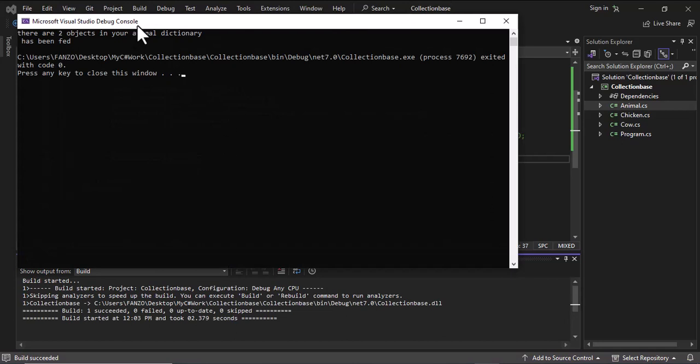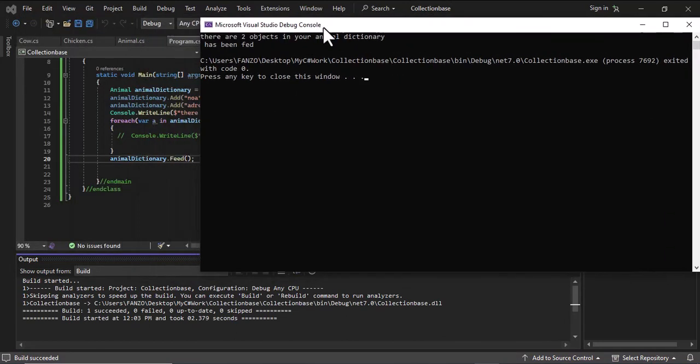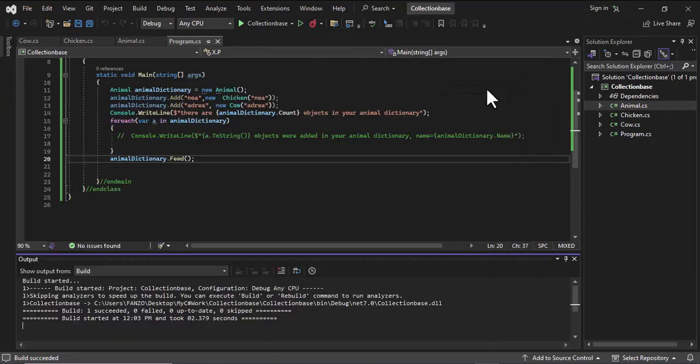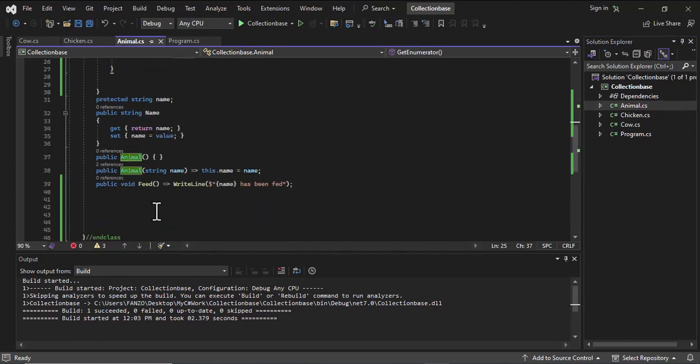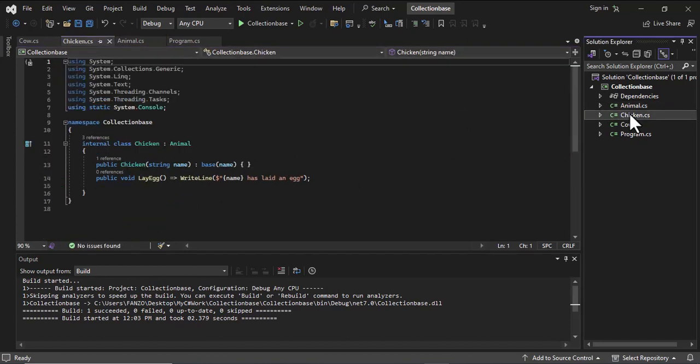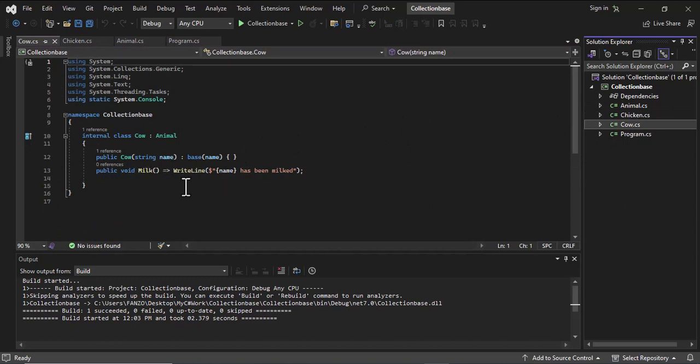And there it says the unknown has been fed. Okay, so let us see whether the problem is in here or what. Do we have some constructors in here? Yes, there they are. The name is assigned to that. Let's go to chicken. The very same thing is happening. And let's go to cow. The very same thing is happening.